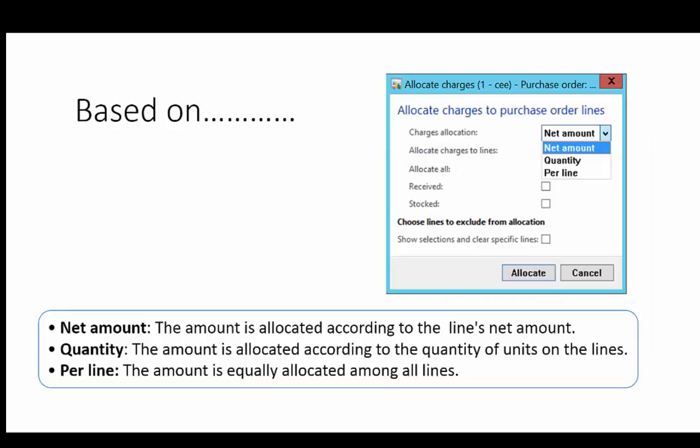There are 3 different options using which we can allocate header charges to the purchase order line. If the charge is a fixed amount, you determine the method for dividing charges. First, based on the net amount. When this option is selected, the amount is allocated according to the line's net amount. Second is the quantity. The amount is allocated according to the quantity of the units on the lines. And finally, the third option is per line. When per line is set up, the amount is equally allocated among all lines.